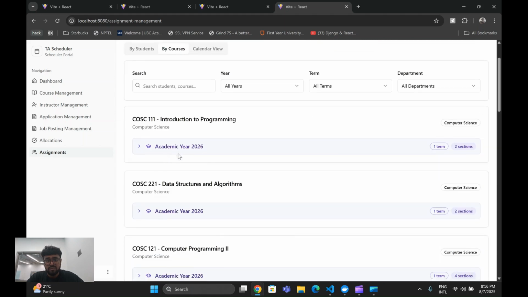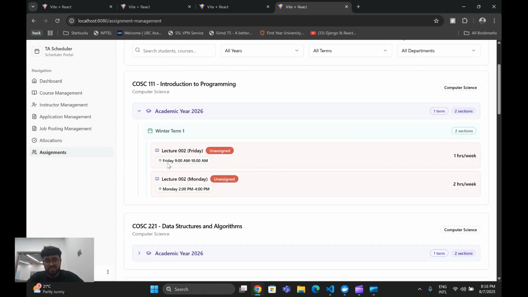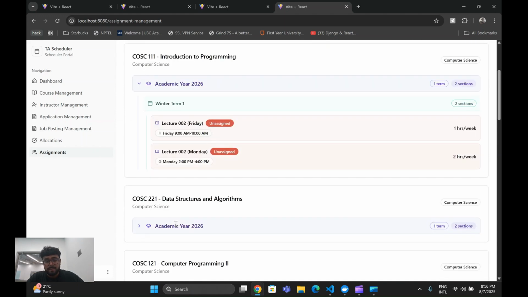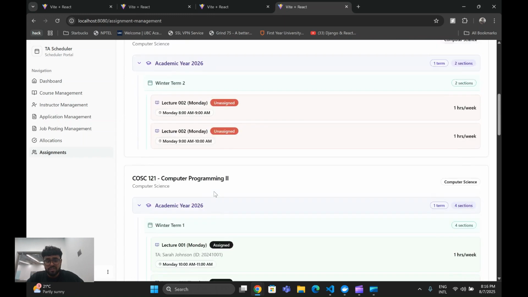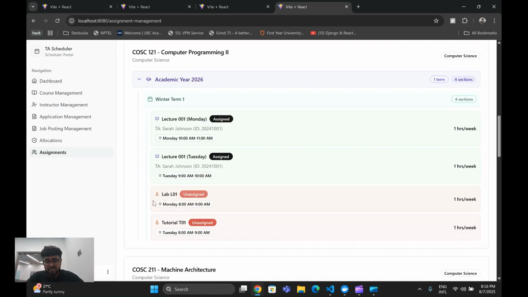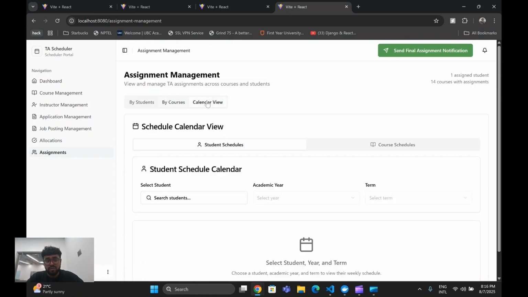Additionally, let's see it by course. If we go ahead, we see that we still have a lot of stuff unassigned, and 2 to 1 was also unassigned, as well as 1 to 1. So we see that their name appears when they're assigned, and when they're not assigned, it just highlights that it's unassigned. Additionally, if we want to have a particular calendar view, we have this view for the student.